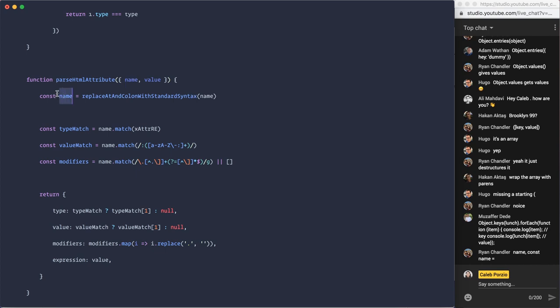So this is going to be parsed name. Yeah, so parsed name. Yep, parsed name, right? Wait a second. Replace at and colon with standard syntax. This is going to be normalized name. That's what it is. Name, const name. Okay, this is good.